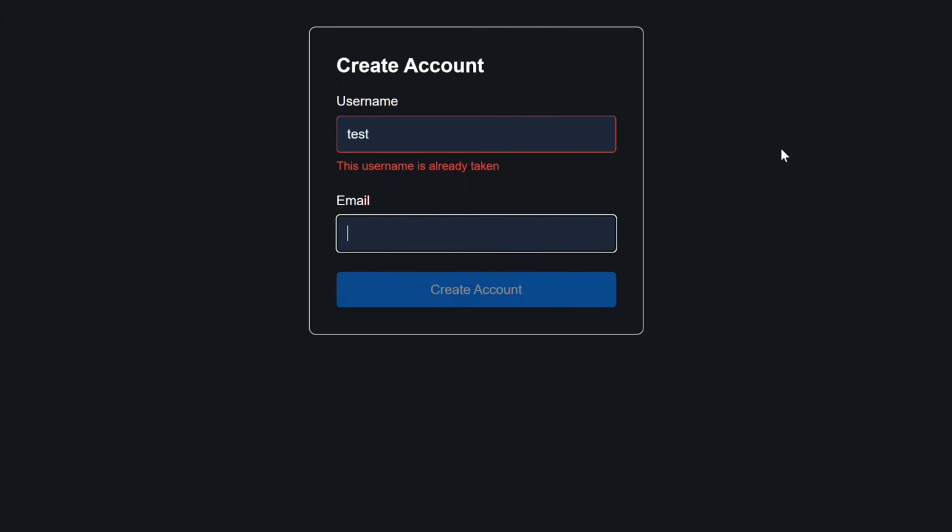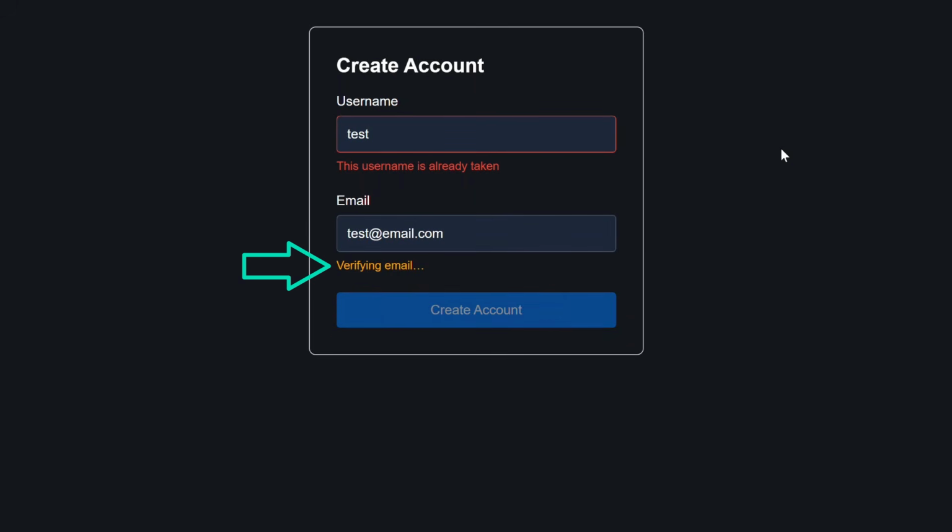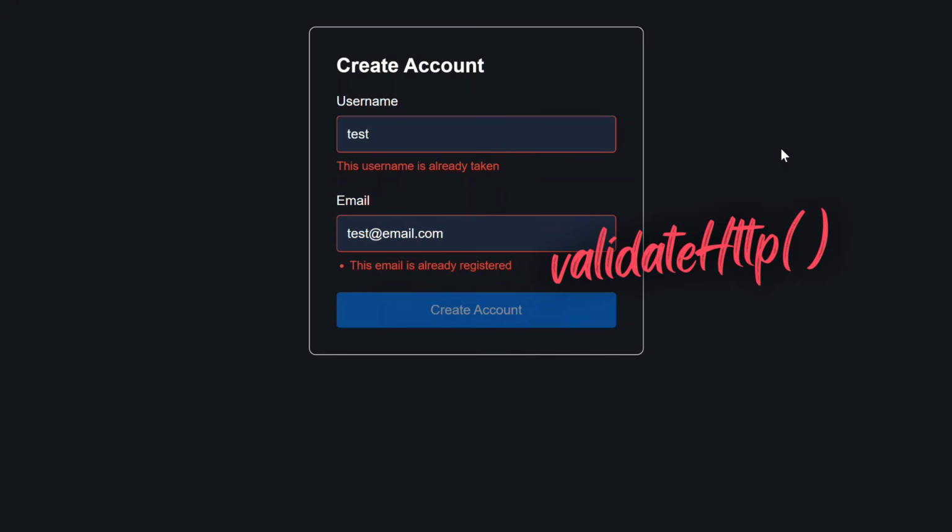Now, if I jump down and type in the email field, we see the exact same behavior. I can type really slow without triggering anything. Then we get the pending message while validation is running. And then that's followed with an error message letting us know this email is already registered. This form is built using Angular's new Signal Forms API. And this email field is using the validateHttp function for validation.